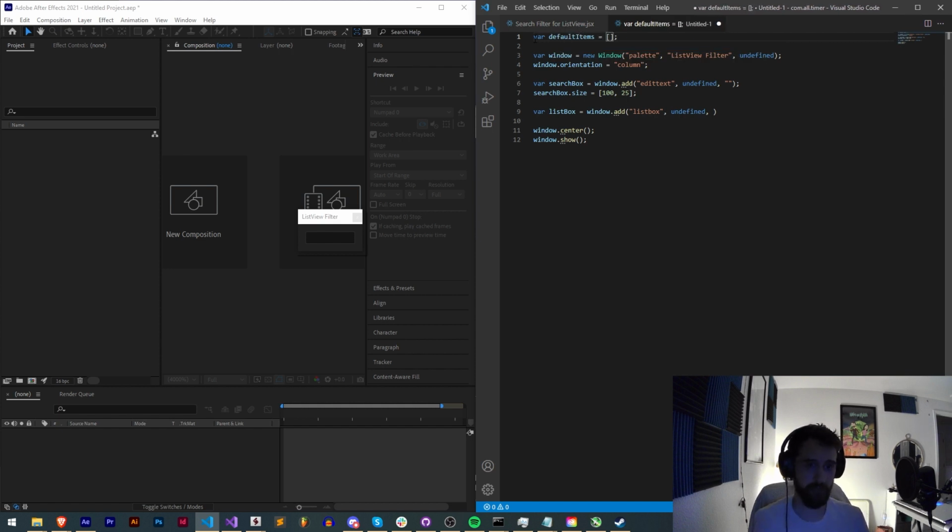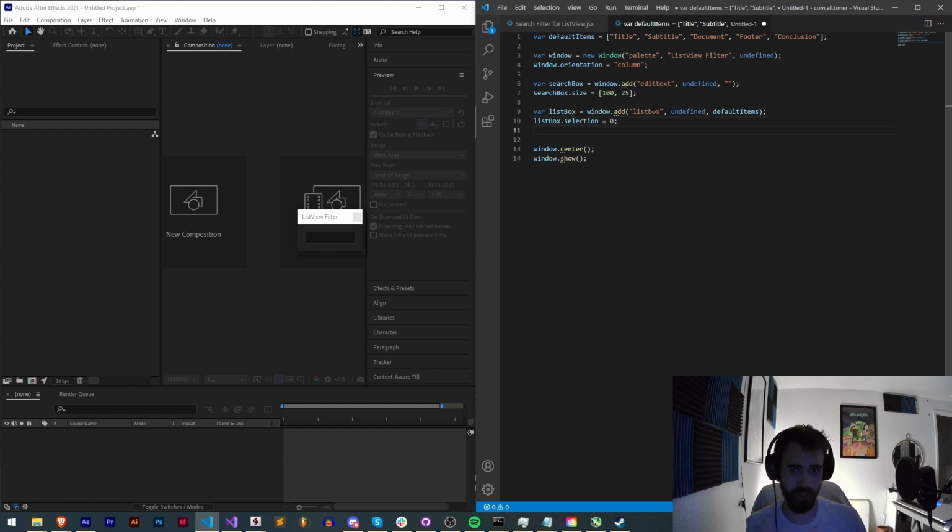We're going to fill this with just some random stuff like title, subtitle, document, footer, conclusion. Just a bunch of words that we can later filter and mess around with. So I'll take these default items and apply them as the third argument for our list box. This will give it an array of all these items and make each item in this array an individual item we can click on. Then I'm going to grab my list box, set the selection equal to 0 by default, so it selects the first item.